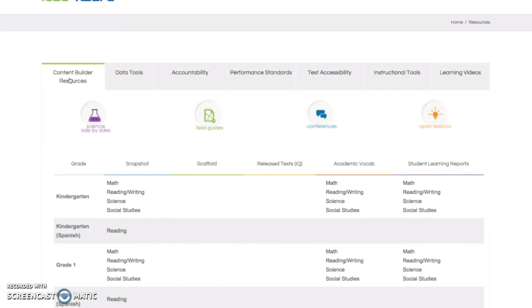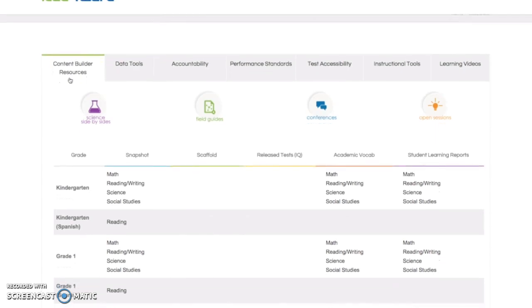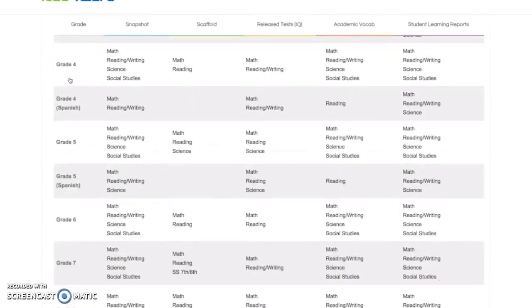So we're going to look at the snapshots first, and then we're going to move over and look at the student learning reports, and I'll show you how those two resources really build off of each other. And then we'll fill the middle in with the scaffold, the release test, and the academic vocabulary. For the purpose of this webinar, I'm going to use grade 6 to model those different resources.